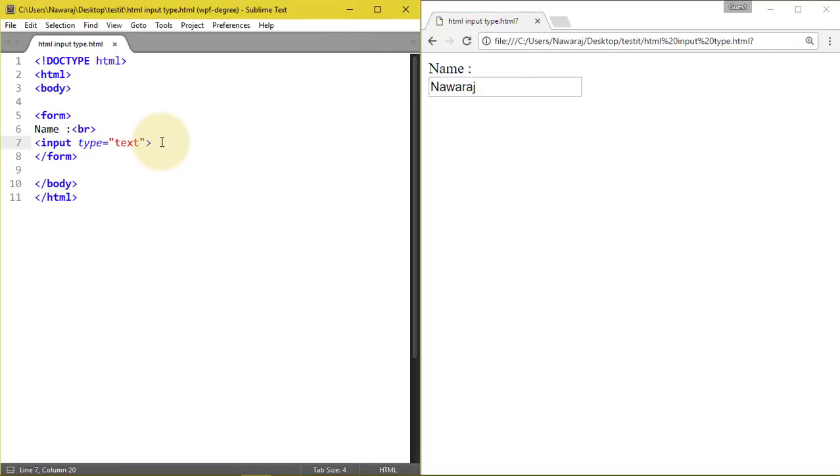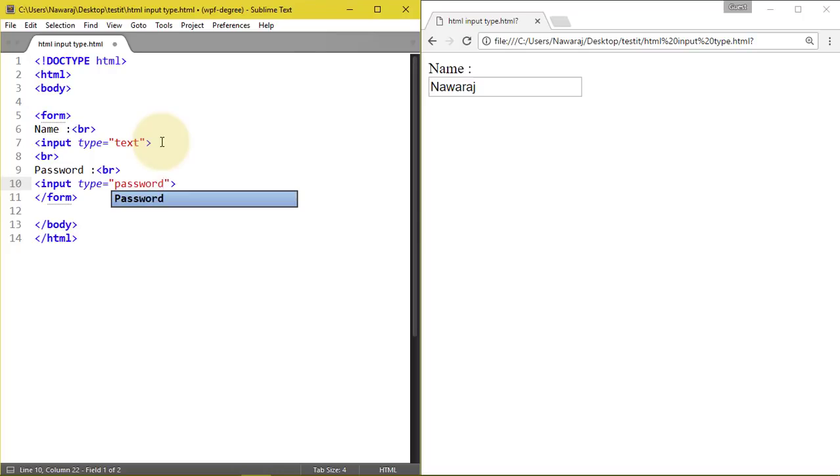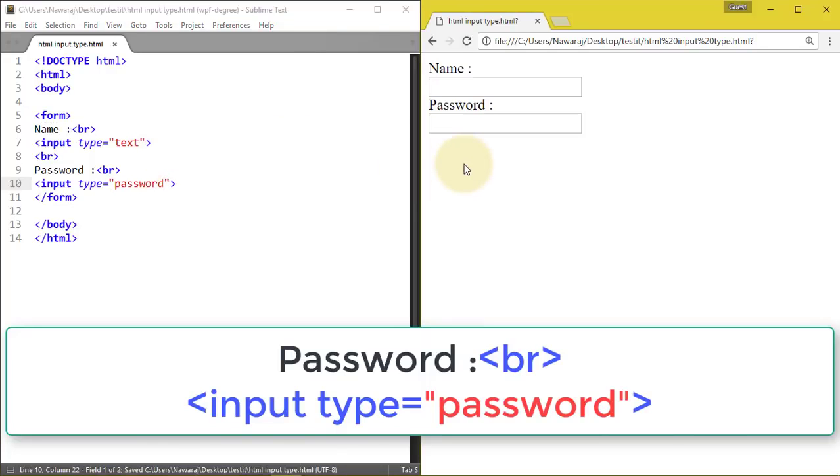Next one is the password input field. Now write password, then input type equal to password. Save it and run on browser. It defines a password field. The characters in a password field are replaced with circles or asterisks.